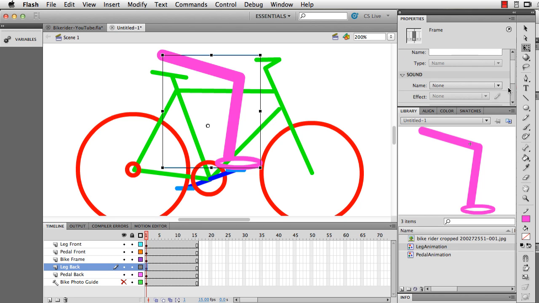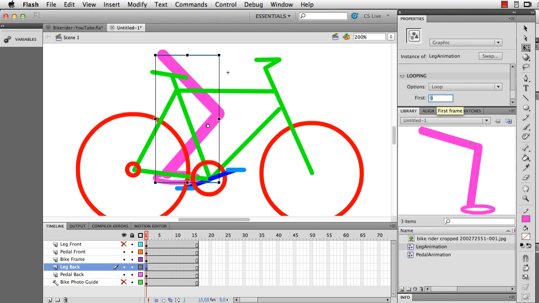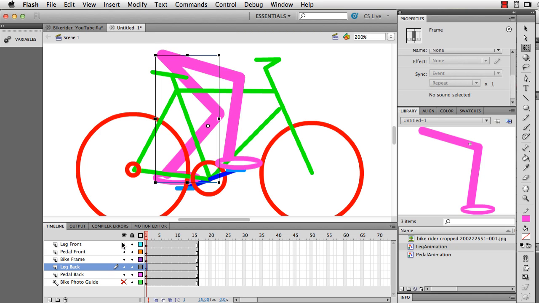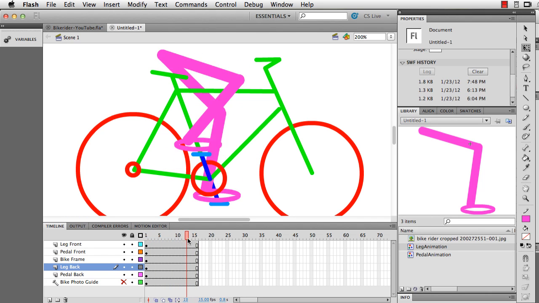With it selected, I'm going to turn off the front leg so I can positively select the one in the rear, and then under Properties I can change the looping first frame from 1 to 9, which makes the leg advance to the 9th frame. And with that I have both legs in place. One of them is behind the frame, one of them is in front of the frame, and when I move my playhead, now I have both legs pedaling properly.